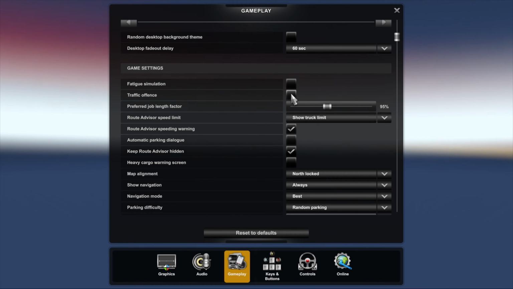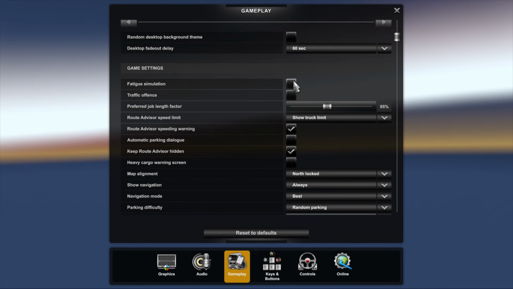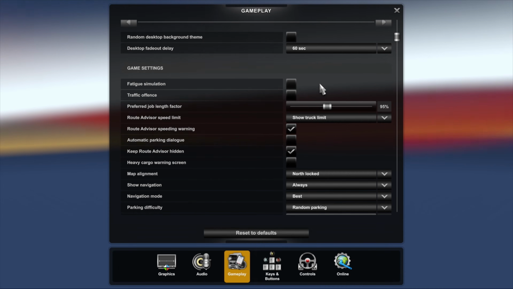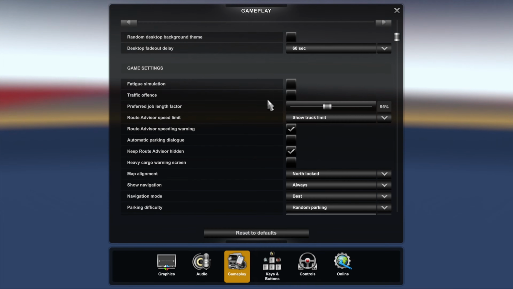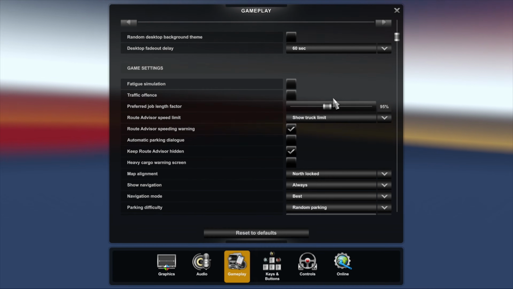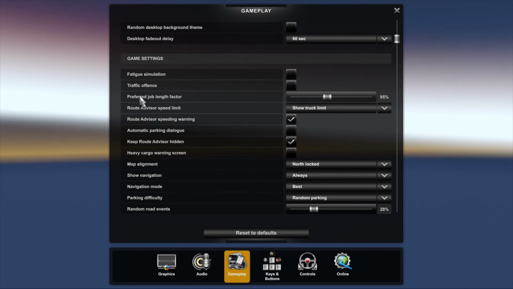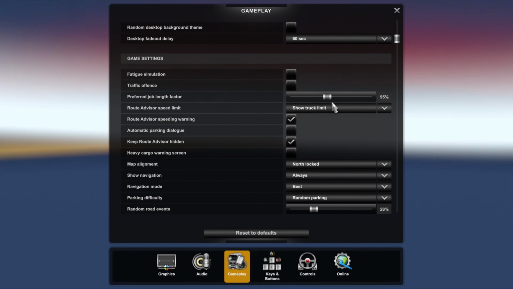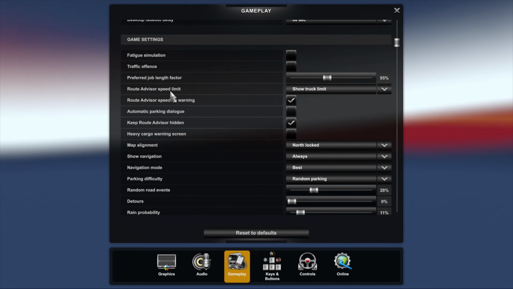Again, your choice. If you want realism, turn fatigue on and traffic offences on. Fatigue means that once you reach your allotted hours on the road, you have to stop for a sleep. Traffic offences means that if you run a red light or you speed, you'll get done for it. Simple as that. For the preferred job length, I've got that at 95%. That's just something that I found works best for me.